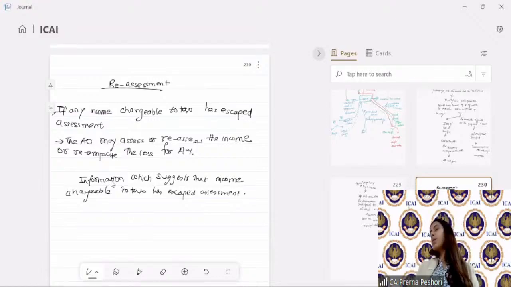Again, this will be with the prior approval of the specified authority. Is that clear?